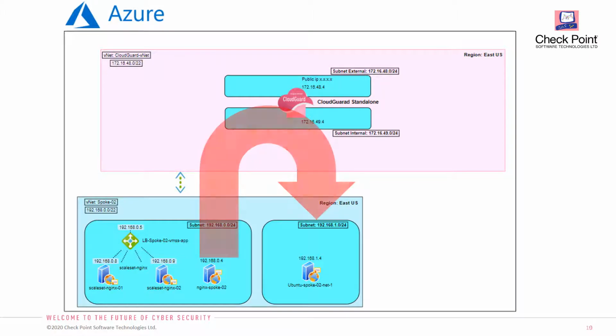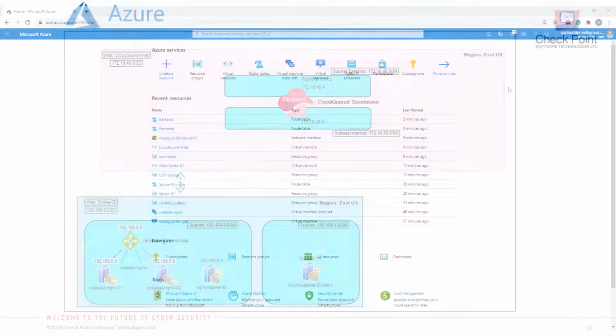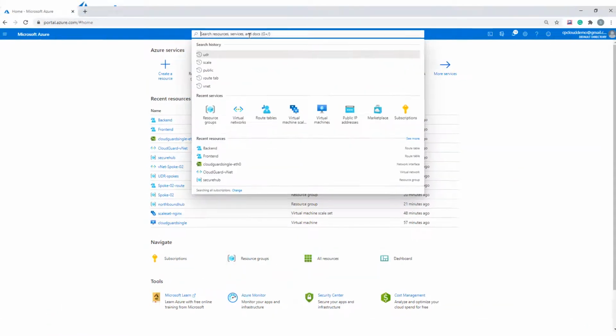The Check Point solution is built from two main components, gateway and management. You can install both on the same machine, and this is what we're going to deploy in this environment. The installation type is called Standalone. Check Point has a template in Azure that is going to deploy the VNet, the subnets, and the CloudGuard.